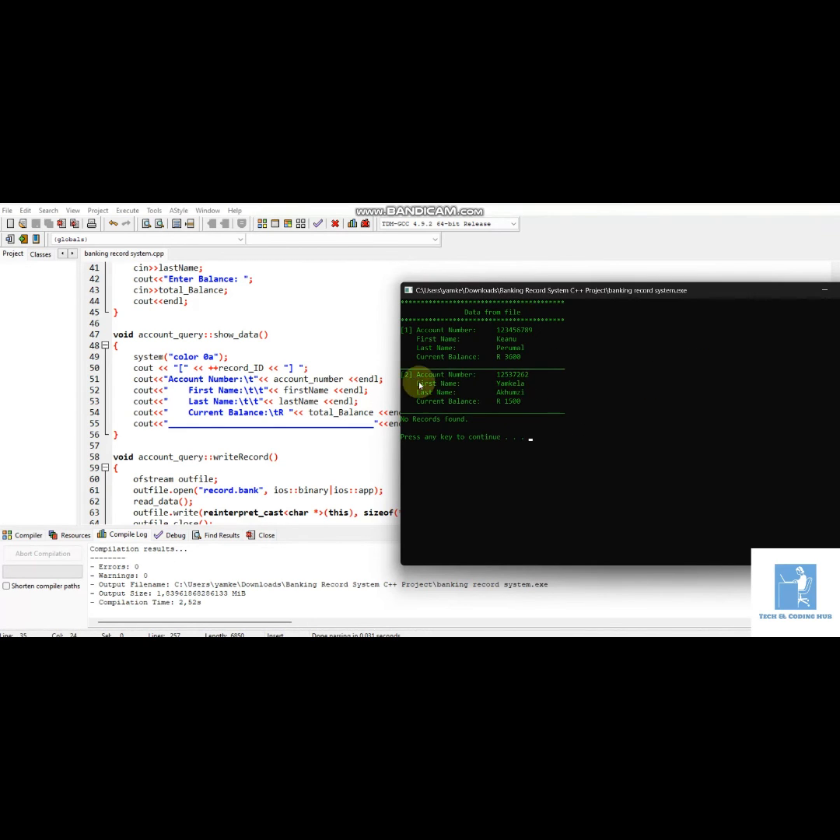Now let's see. You can see the record ID now. It's 2. This is the record number 2. This is the first record. This is the second record. And there are no other records besides the only 2 records we have.